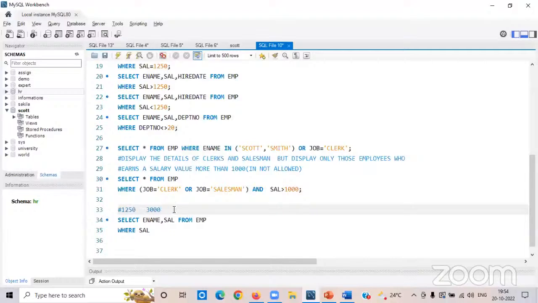So tell me, guys, will you prefer IN to find those people who have a salary within this range? Will you prefer IN? No, I will not prefer IN. Why? Because I have to write 1250, 1251, 1252, and so on. So it's a very manual and hectic thing. So what I will do is use an operator which deals with ranges of values: between 1250 and 3000.